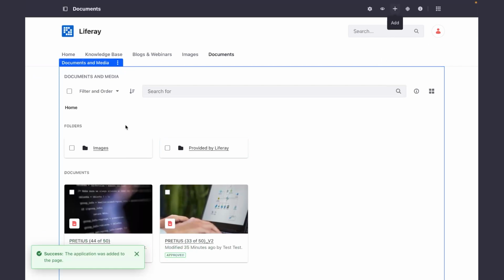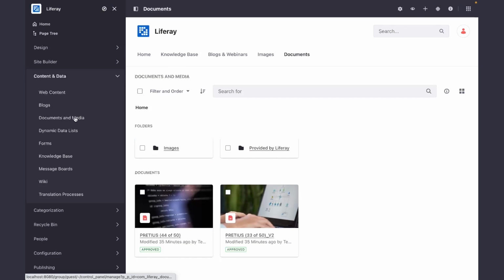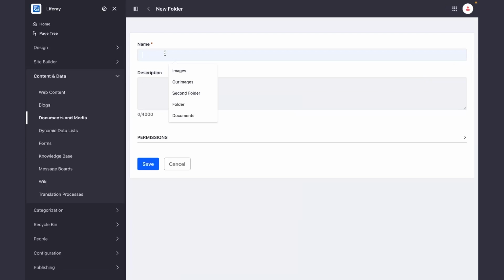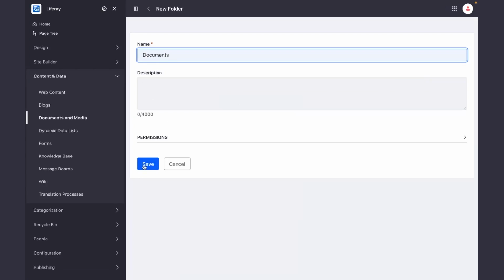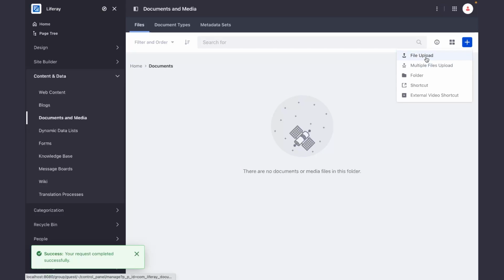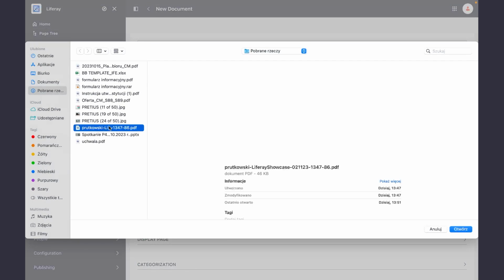As you can see, it's already working, so we just want to maybe add another folder here with some example PDF file to show you how it looks. So just open the left panel, content and data and documents and media, and just add the new folder here that we called, for example, documents. Save and just add some example file to the documents. Okay.